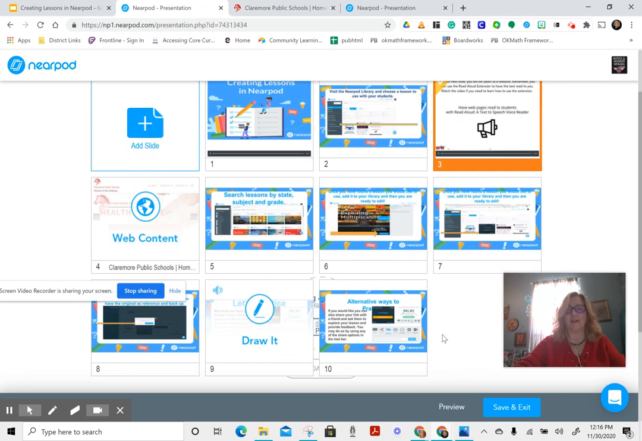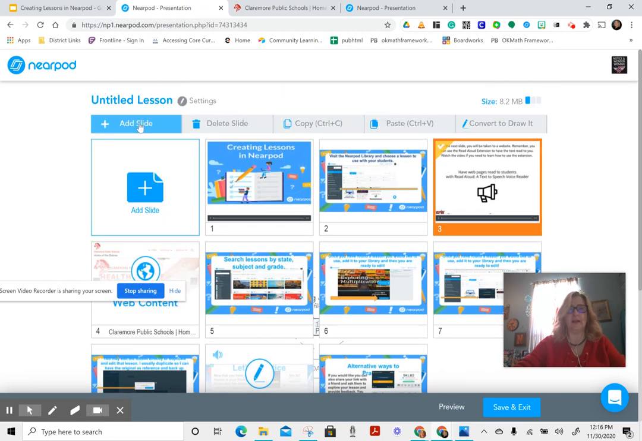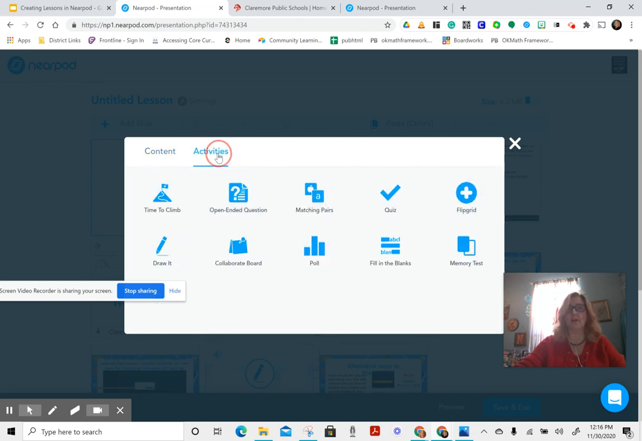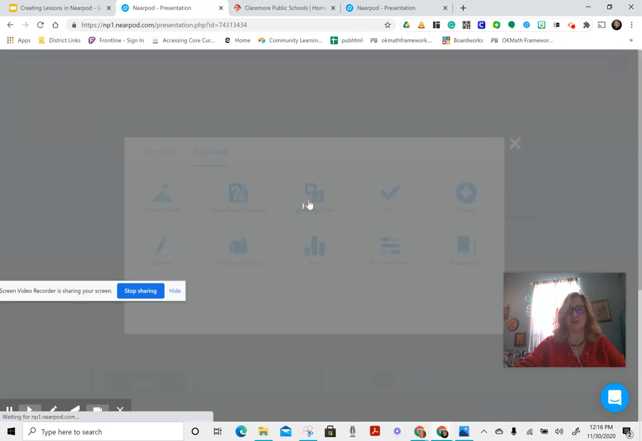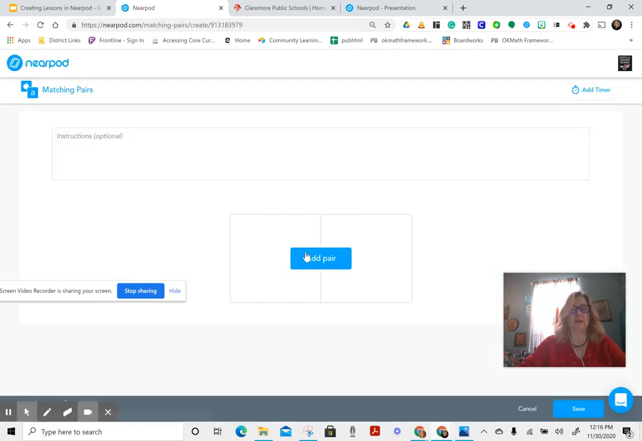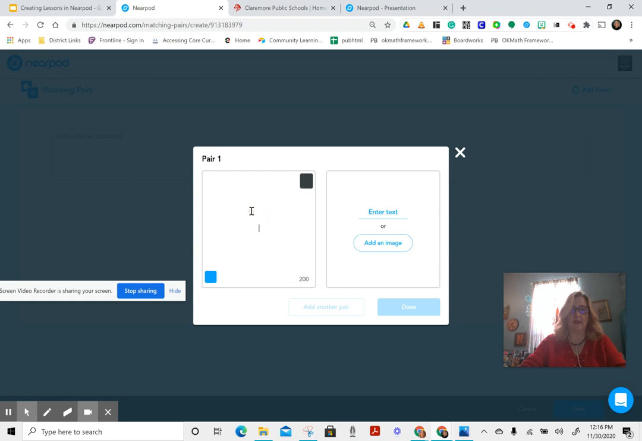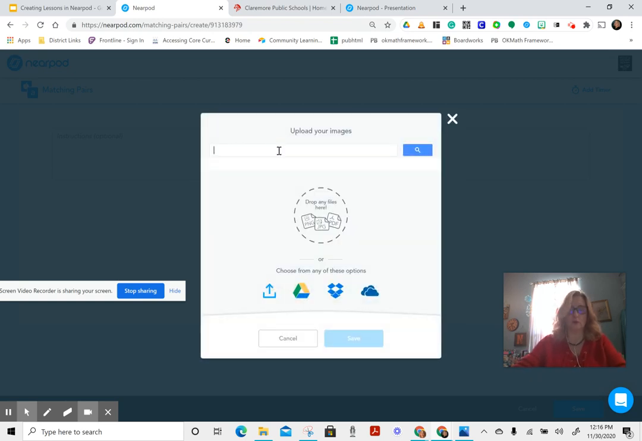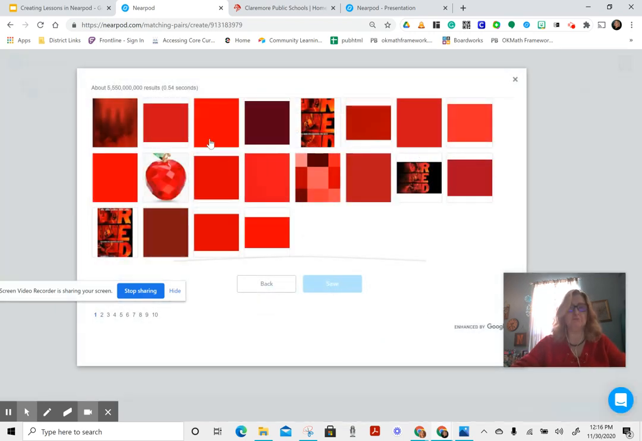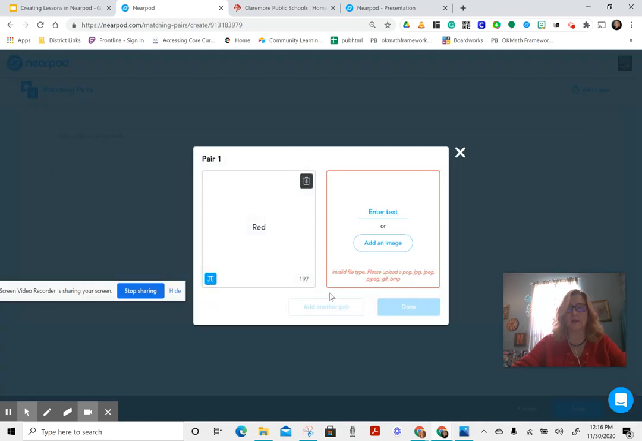You can also add at the end, and you can come up here and add a slide, and then it's going to ask you if I want to add content, and you can see all of the things that you can add here, or you can add an activity, and you can create a matching pair. And so if I did that, I'm going to add a pair, and I'm going to add the word red, and then I'm going to add an image, and I'm going to look for red here. And then there we go. And so now I have that pair.